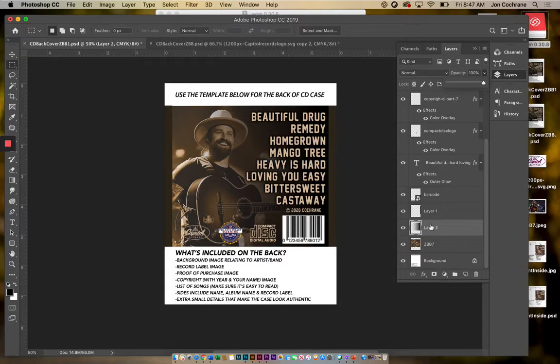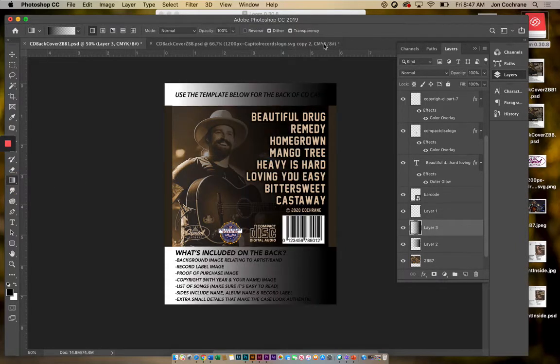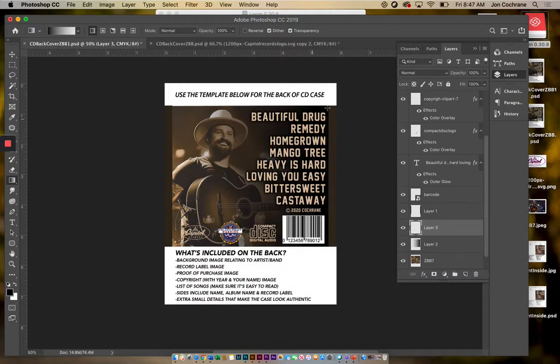Now, here's the mistakes that I get students that make. They say, okay, I'm going to add a gradient like what I saw in the sample. So then they go like this. Okay, well now it covers that whole area. The reason is you've got to make sure that you add a rectangle marquee in that box right there.